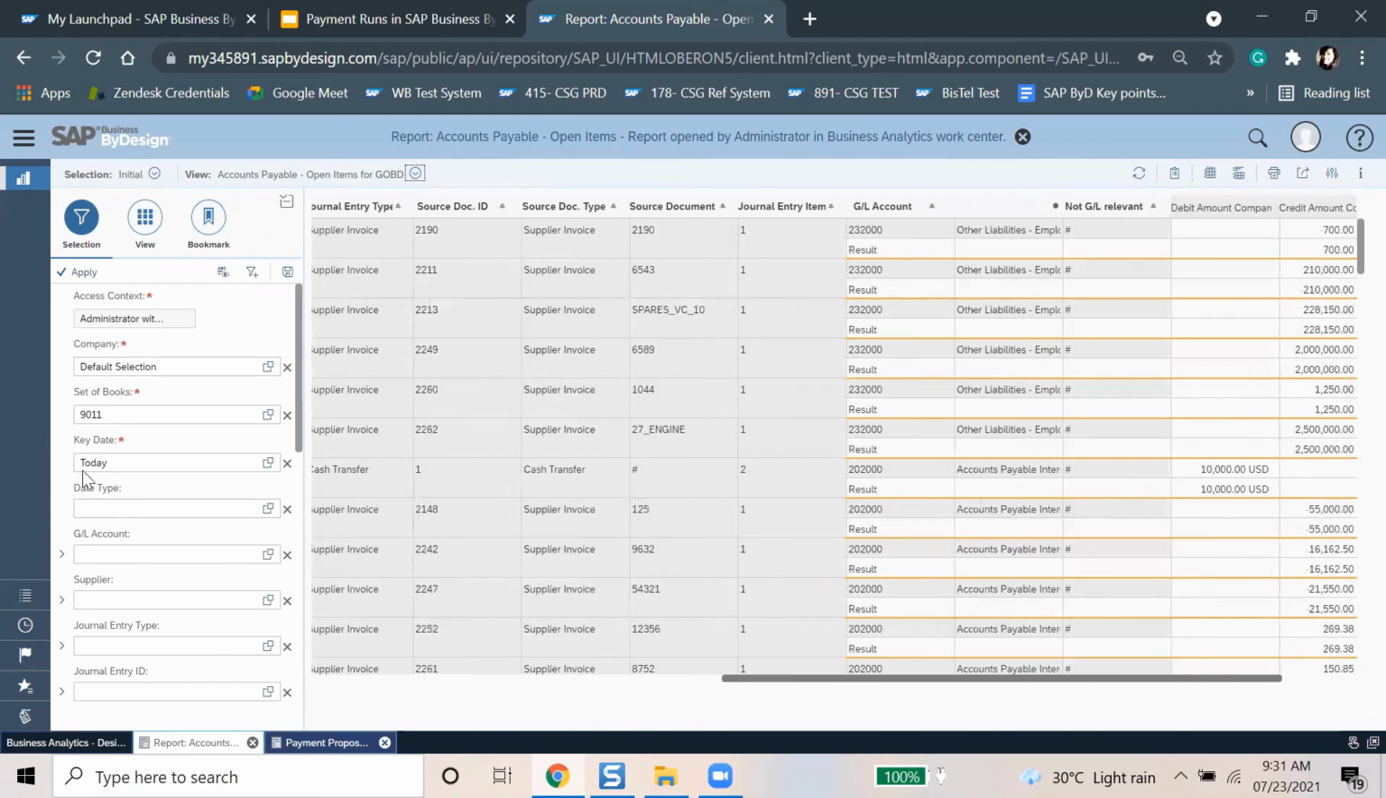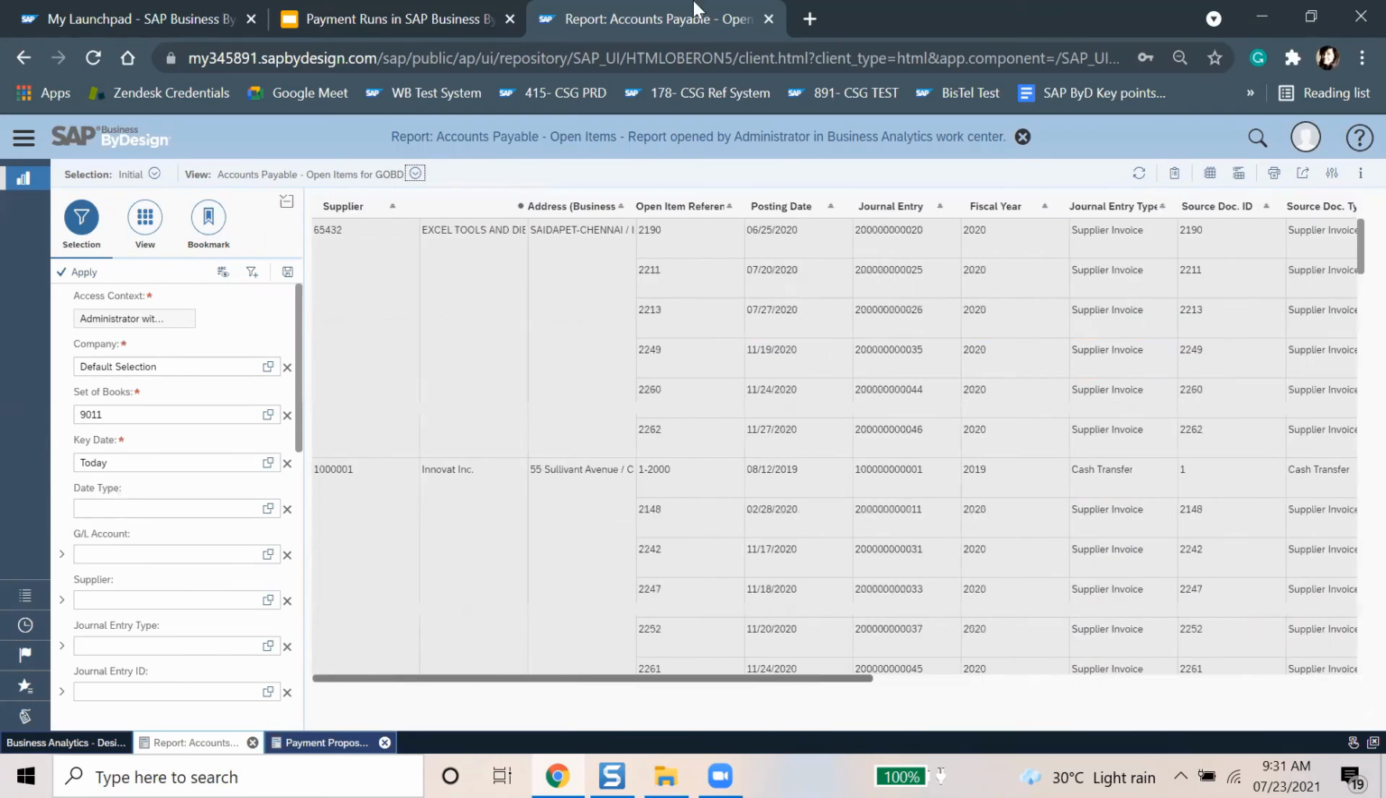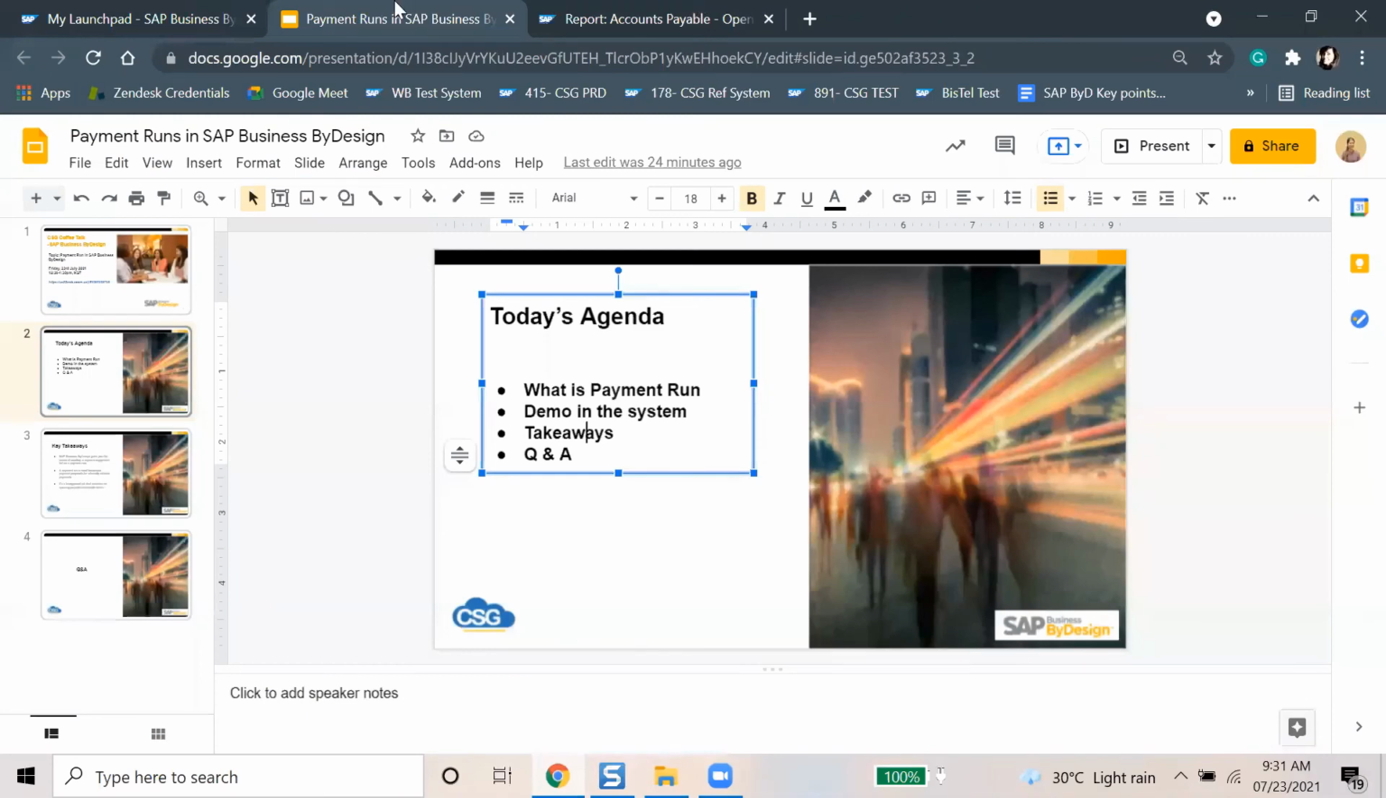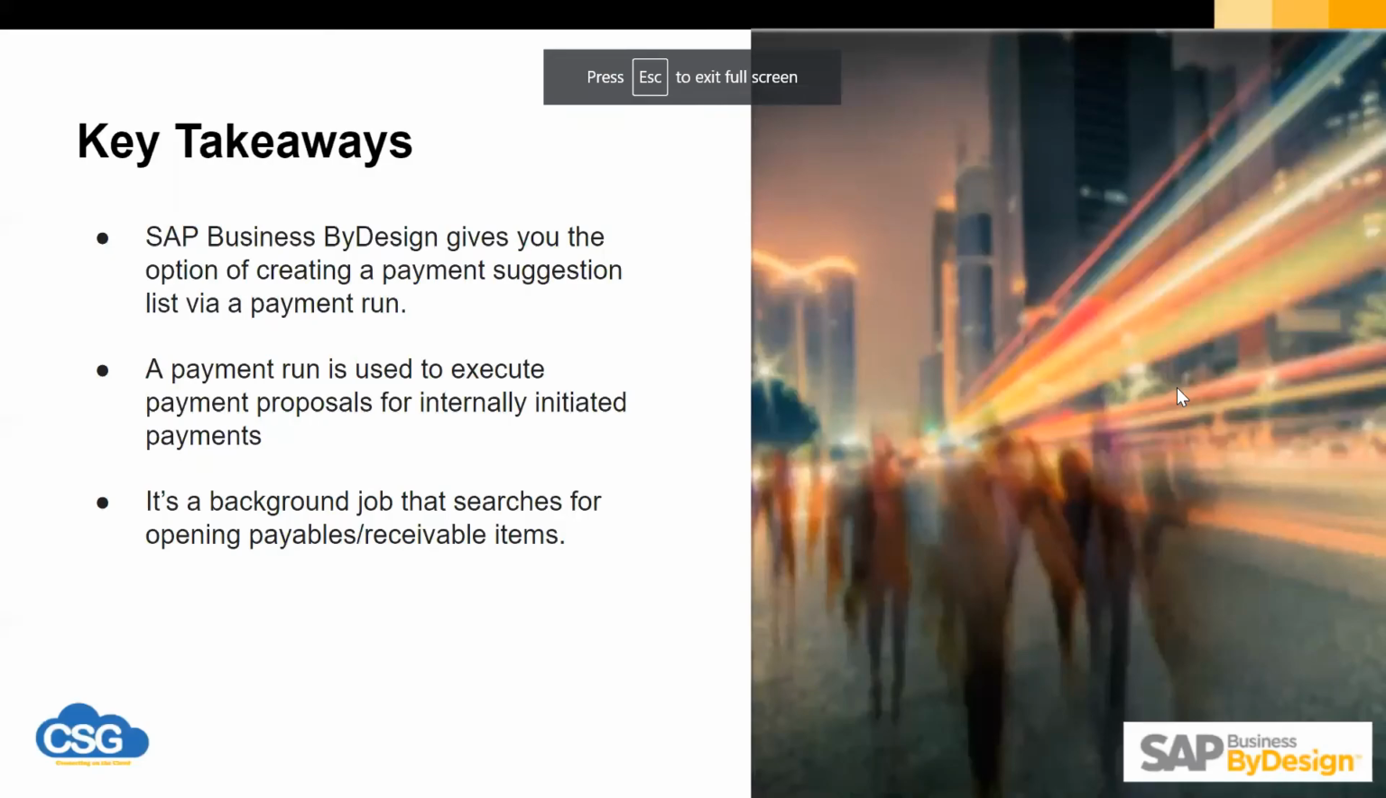Okay. So this is it from my end for the session. Now I'll talk about the key takeaways. SAP Business ByDesign gives you the option of creating a payment suggestion list via a payment run. This feature is available in SAP Business ByDesign, which is really good. It saves a lot of time.